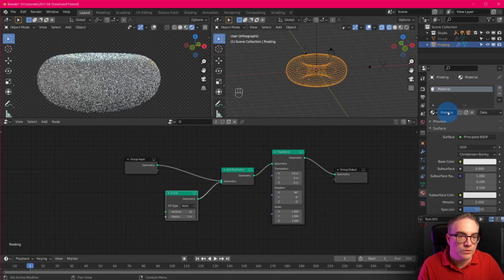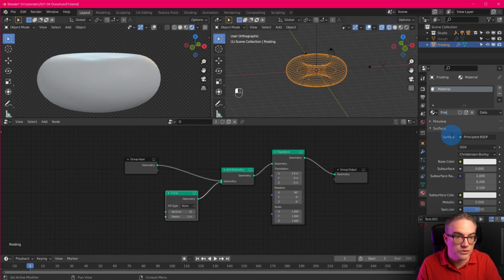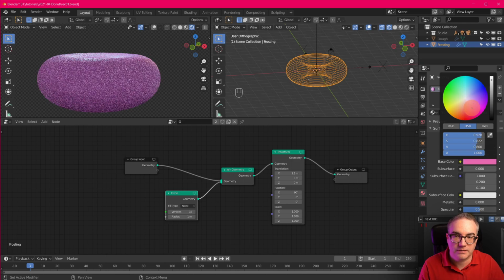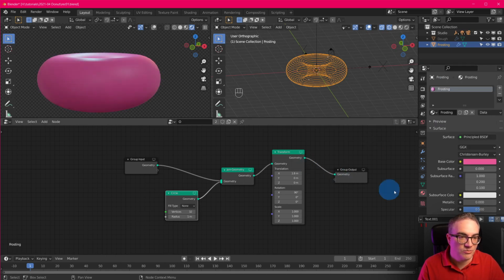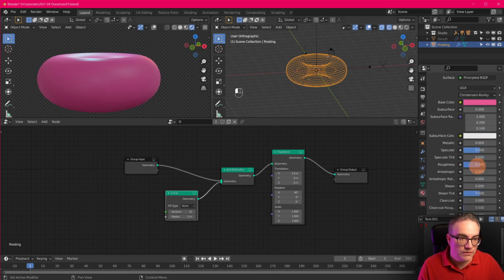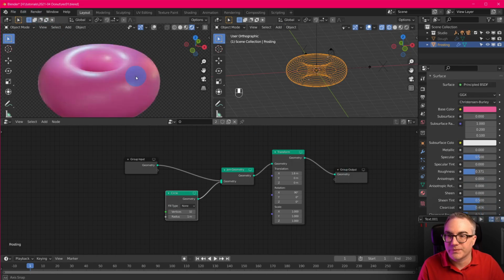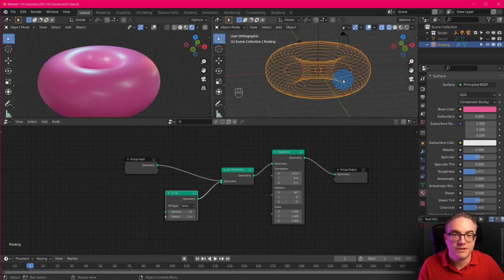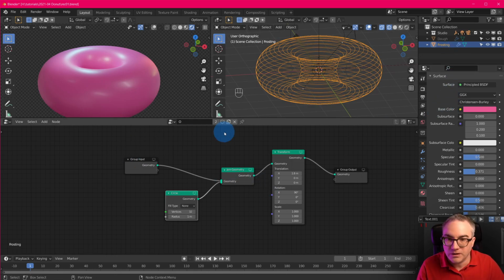Remove the dough, give a new material, call it frosting. Of course it needs to be pink, right? Pink, like that. And roughness, maybe turn down a little and give it clear coat with a little bit of roughness so that it's very, very shiny, sugary material. Cool, so this is frosting.